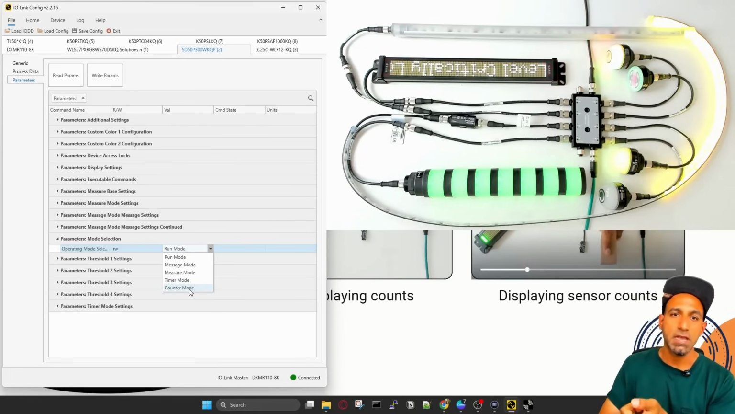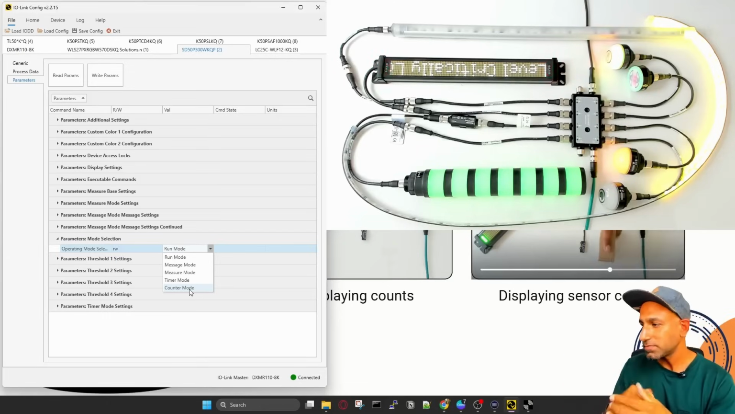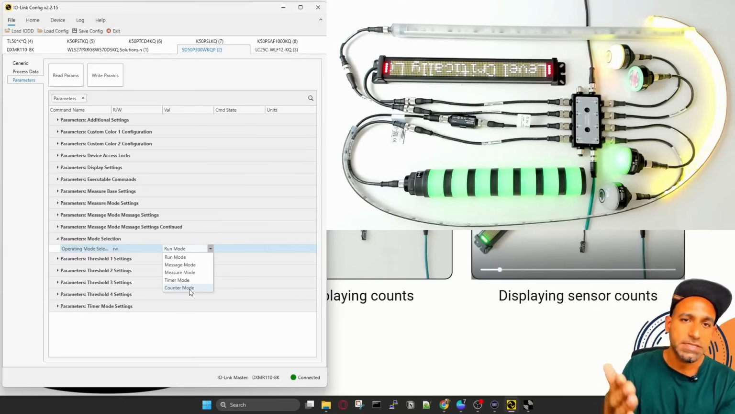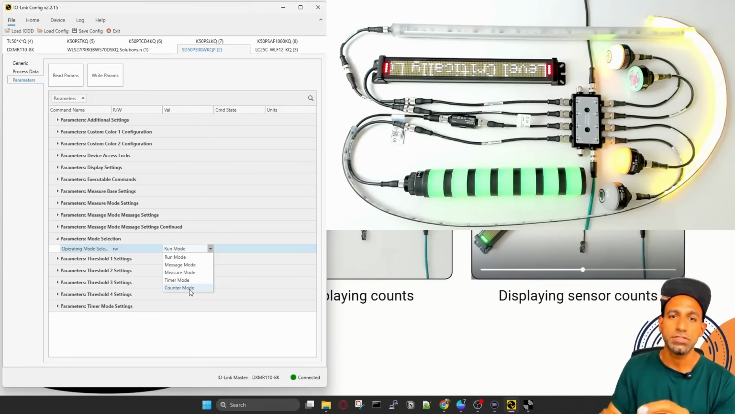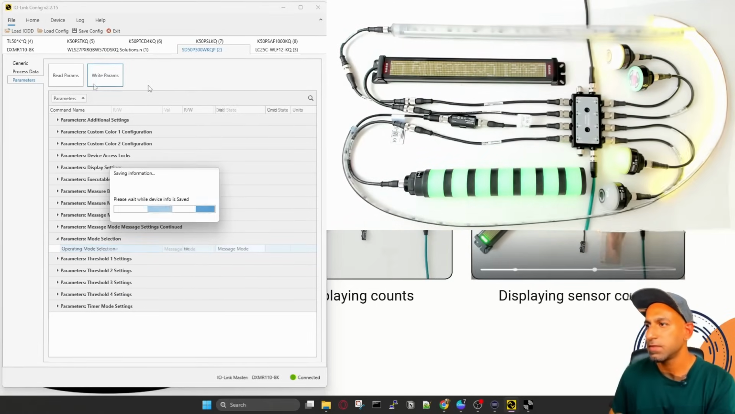You can also use a timer mode in which you can put the time, and this will increment and decrement the time. You can use a measure mode to measure some signal directly coming from the sensor. Message mode if you want to just put some message. So let's go to the message mode just to show some different modes, and I'll write this parameter.